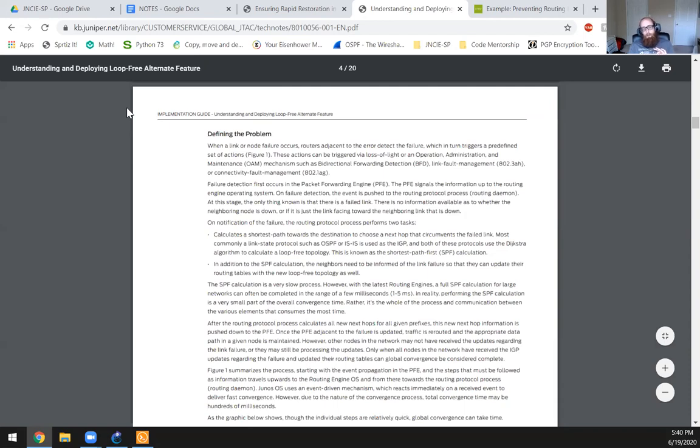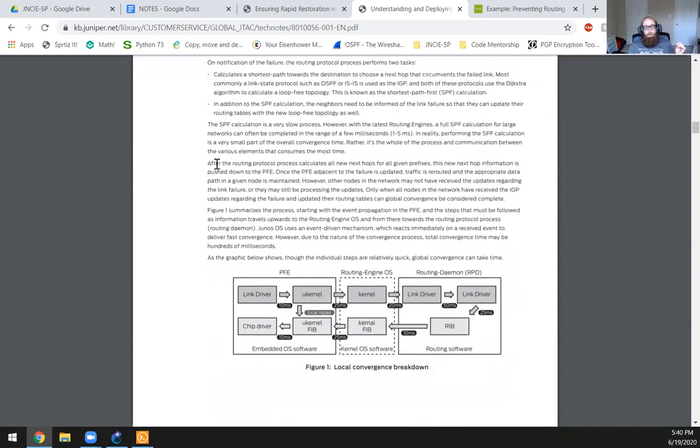On notification of the failure, the routing protocol process performs two tasks. It calculates a shortest path towards the destination to choose a next hop that circumvents the failed link. Most commonly, a link state protocol such as OSPF or ISIS is used as the IGP. So that's why I'm studying those two, leaving out RIPv2.